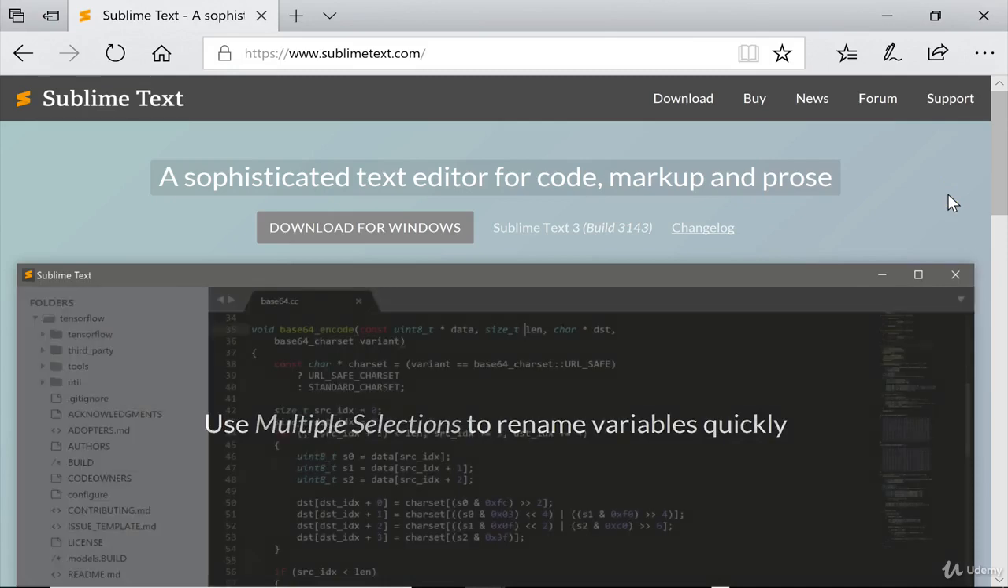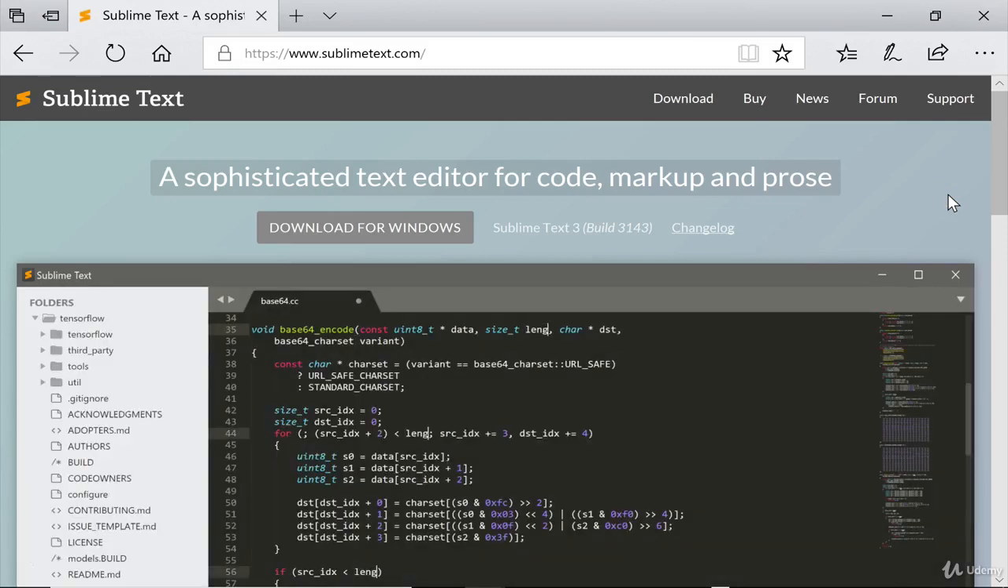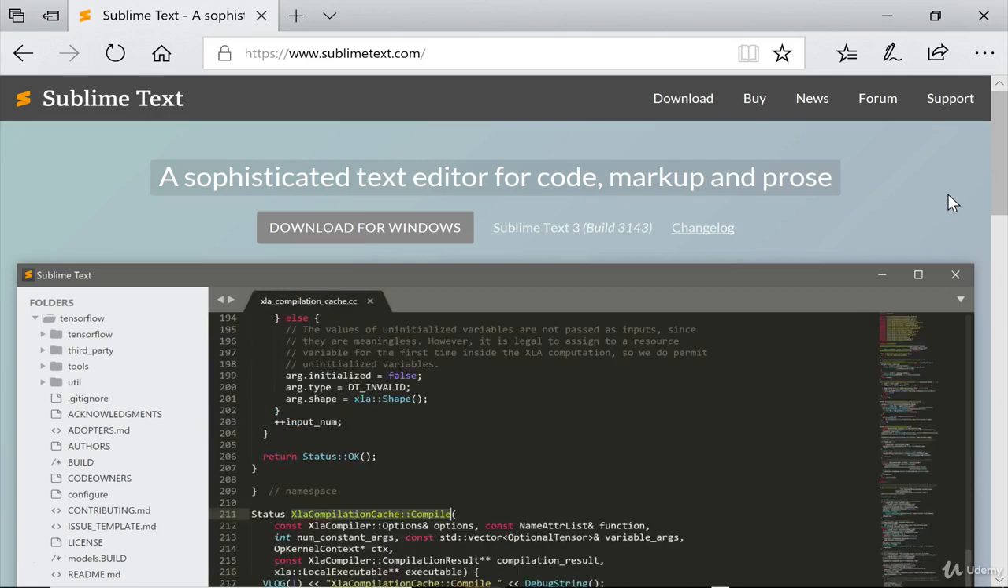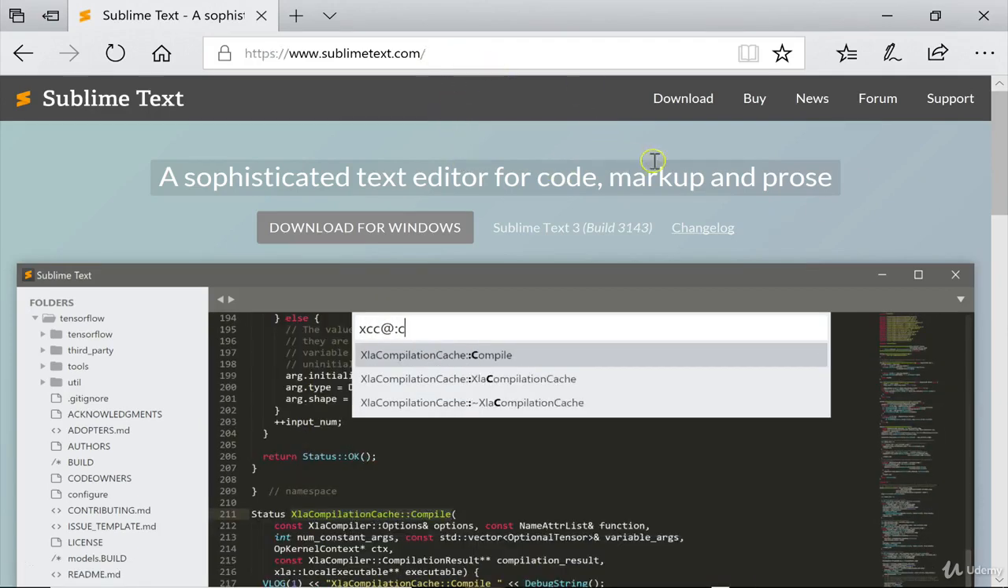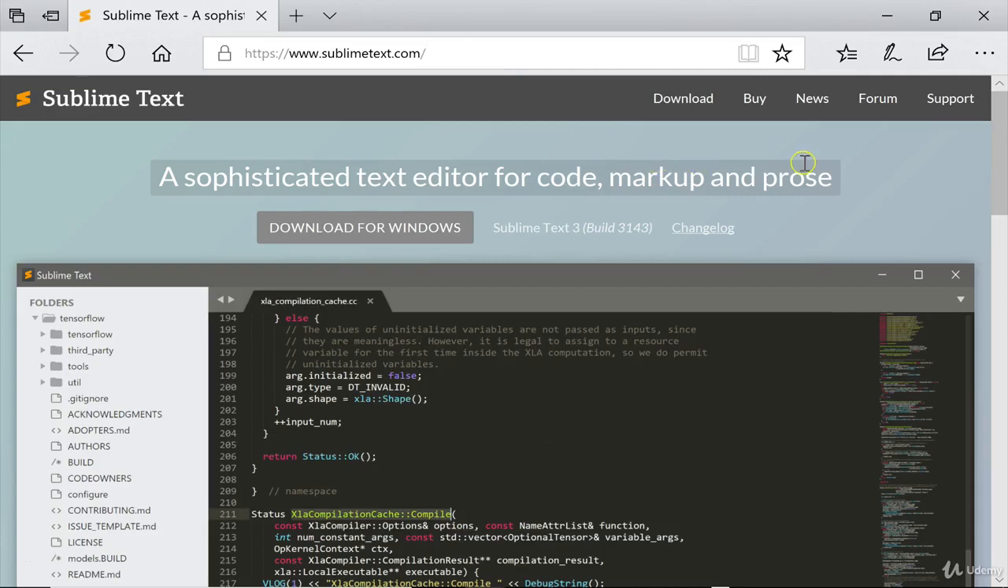There are other editors out there that some courses will have you sign up for a 30-day trial, and then after that, it's $100, $200. So this is a nice alternative, and it's just as powerful. To download it, all you have to do is go to sublimetext.com. The link is also included as a resource with this lecture.